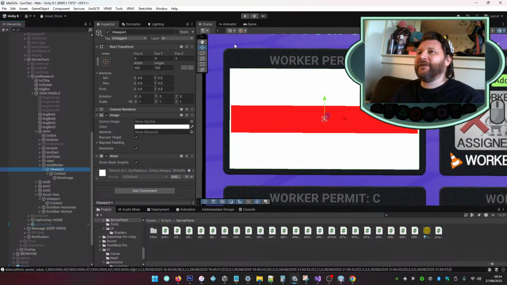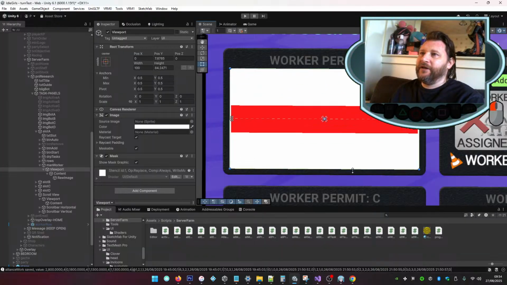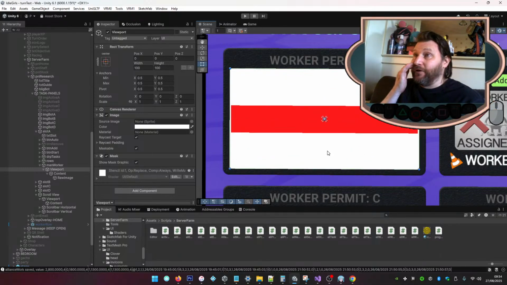Or maybe it does, because the viewport is basically using its rect transform, which is the size of the UI element, to limit the view. You see how that cuts it off? So if we wanted to, we could make it smaller, but we don't want to do that. So it creates like a window into the thing, right? Like this is the window into the thing.